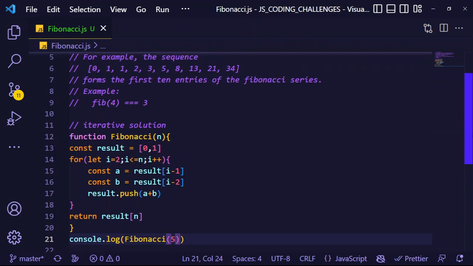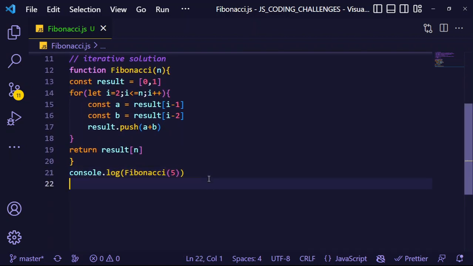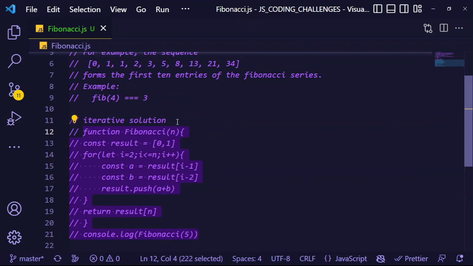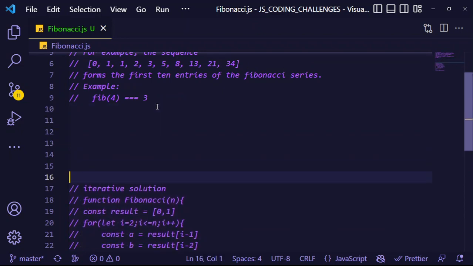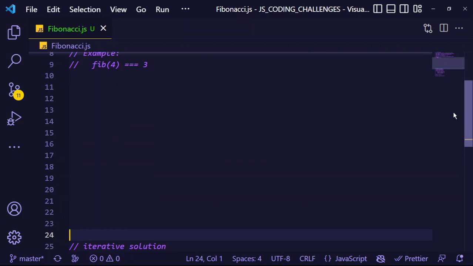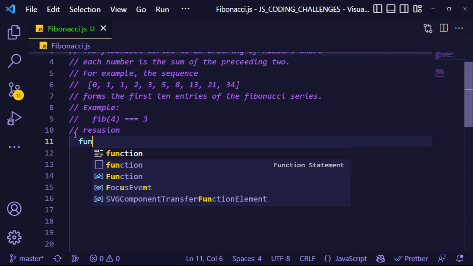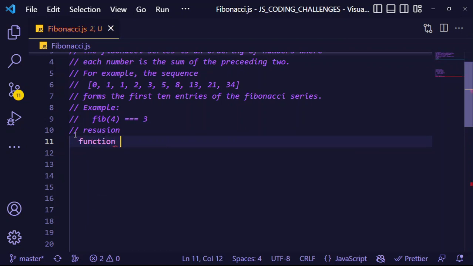Okay. All right. So let me just comment out this solution and let me move it down below so that we can come up briefly with a recursive solution as well. So I will comment this out. I'll put a comment here. Recursion. Okay. Function. I'll just name it fib.